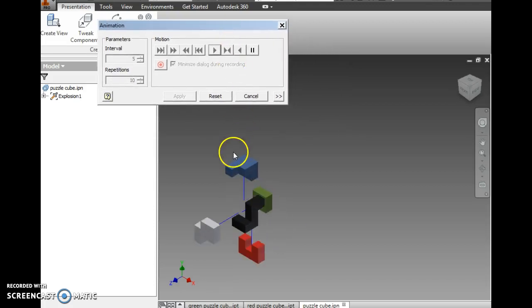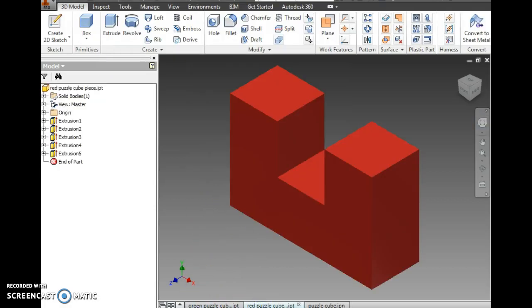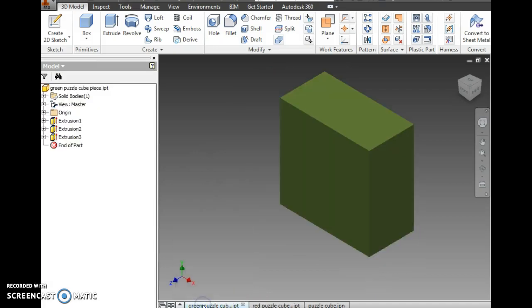Alright, we're going to continue with our puzzle cube activity today. Yesterday I showed you how to do the red and the green piece, which you can see there on my animation, which is the result of an exploded view from the final assembly of the pieces. I started you out with the red piece first, and then we did the green piece.